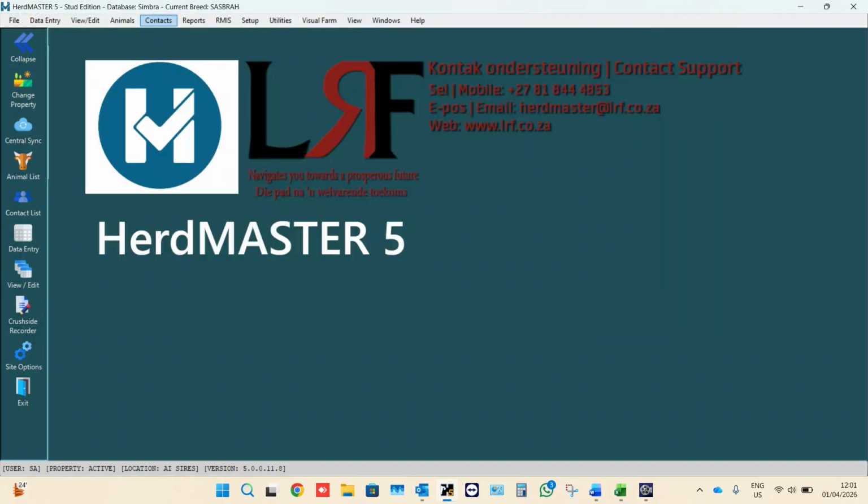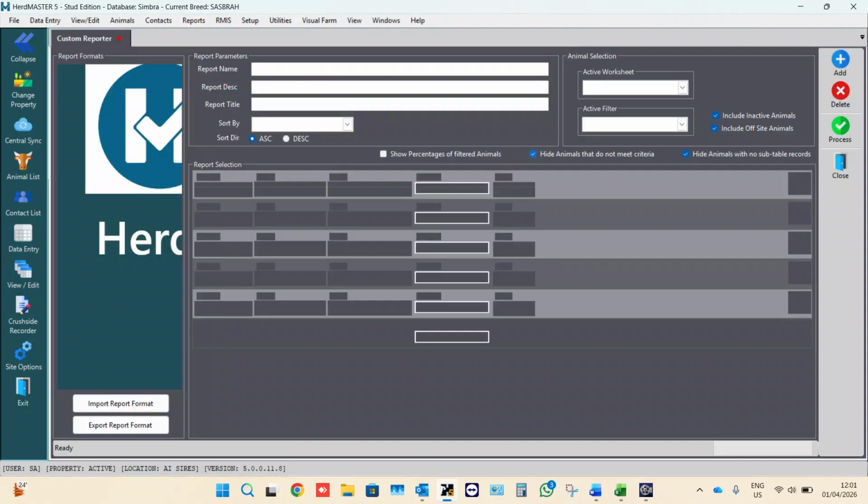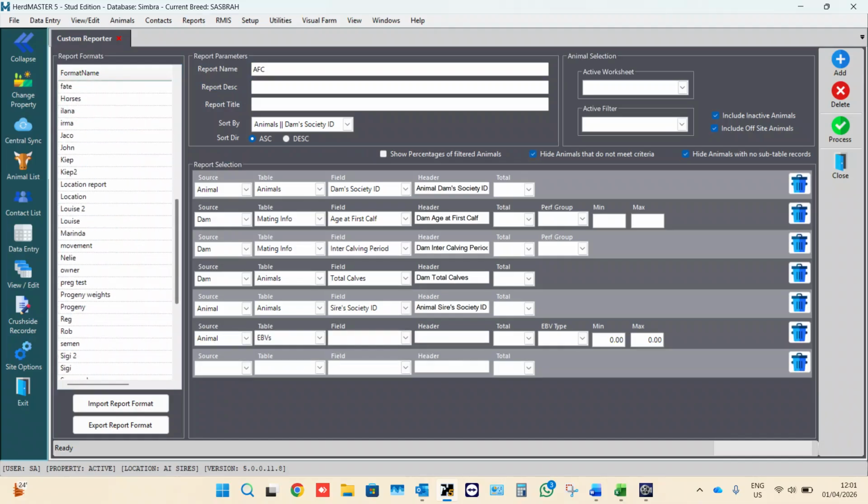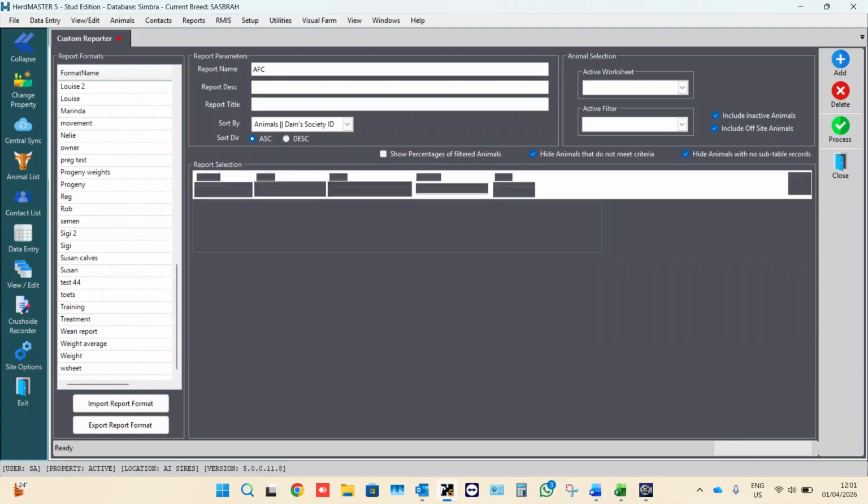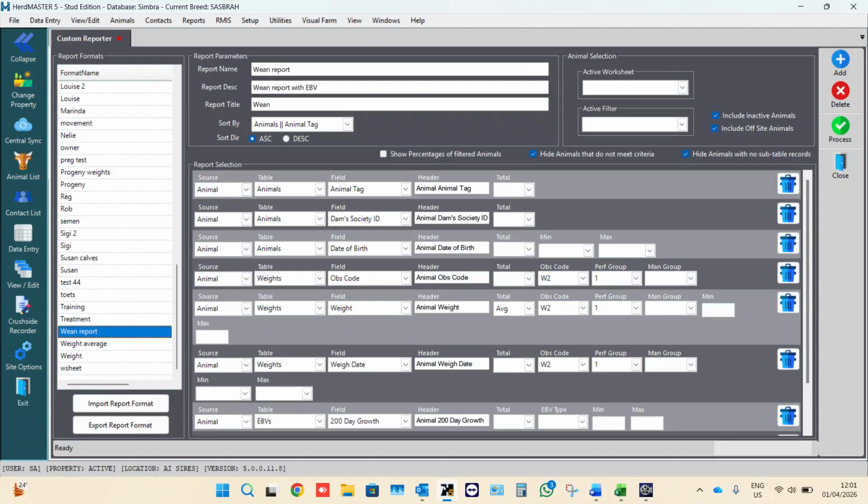So if I go out now and I go back to my custom reporter, the wean report should be here. There it is, wean report. So I can use this report again.